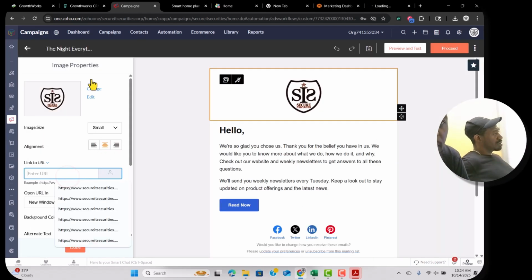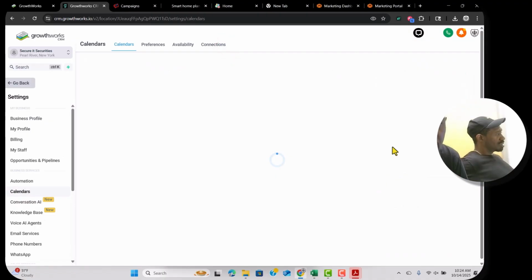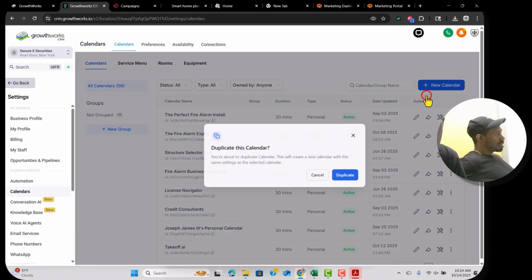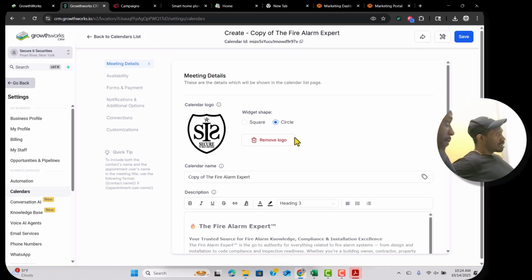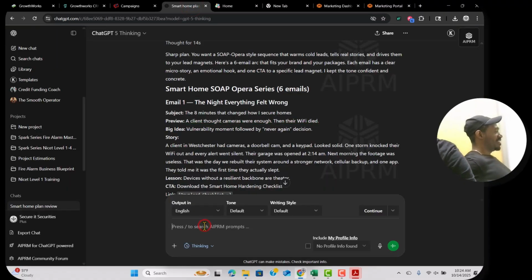Now we can have the link to GrowthWorks. So really quickly, when we go to calendars, this is a sidebar training. We go to calendar settings. We can create this one. We could duplicate this one. These are all the steps. You see how I'm going back and forth? This is how it works. So now we go back to ChatGPT and say, create me a booking description.